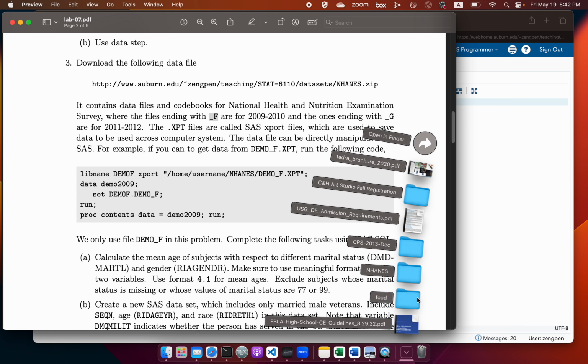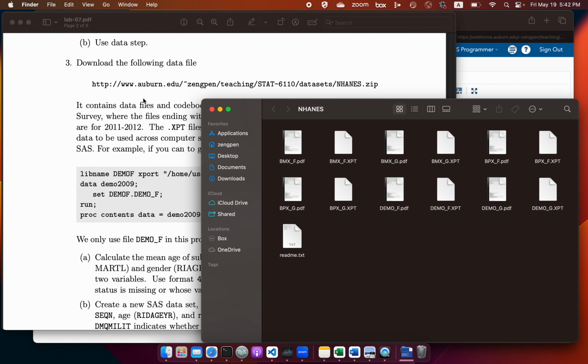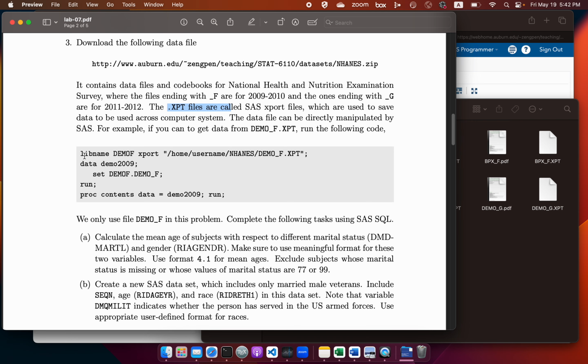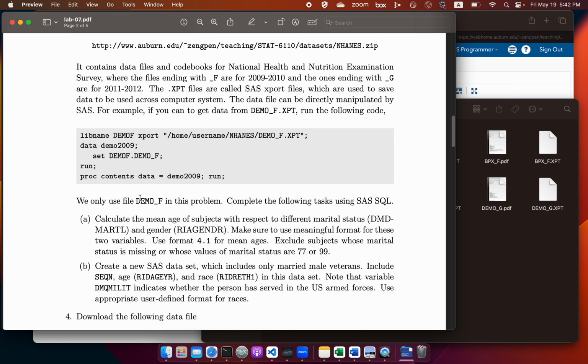So after you download the file and unzip it, you will get those files. Those XPT files are called SAS export files. If you want to use them, I'll show you an example. Here we just use the demo F in this problem. Let's just copy this one.